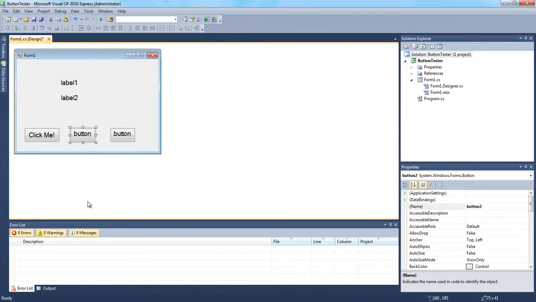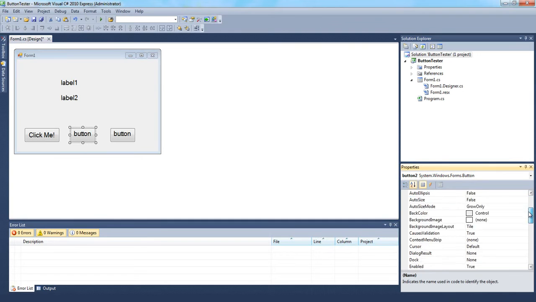The next one, this is going to be our clear button. So scrolling down to the text property, I'm going to type in clear. Hitting enter will cause it to appear on the button. Scrolling up, I'm going to call this control BTN clear, button clear.